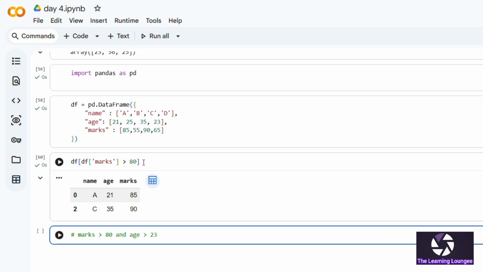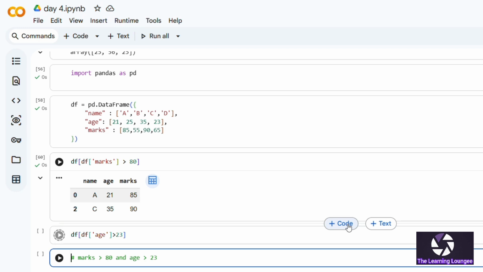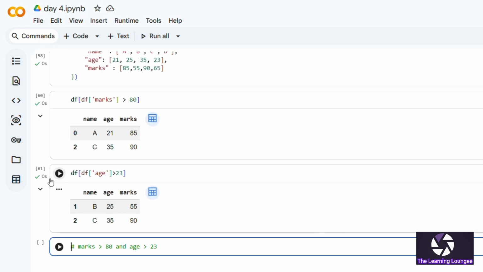So we have accessed marks to get student data whose marks are above 80. We can also access the student data whose age is above 23, right? How will I? I will just write age and then greater than 23, and then pass this whole thing into the data frame so that I get the student details, and just hit shift and enter. Okay, so see, I'm getting the student data whose ages are above 23. See how simple is that?